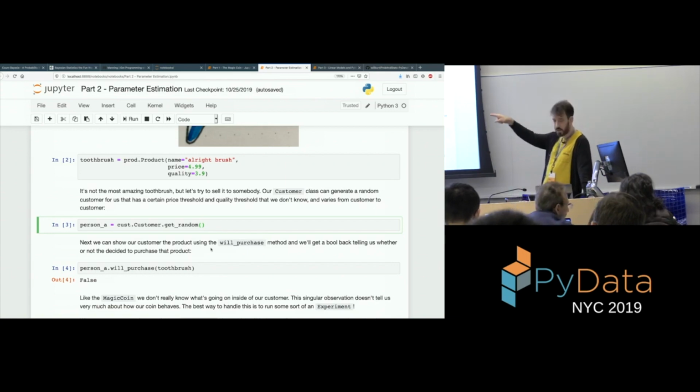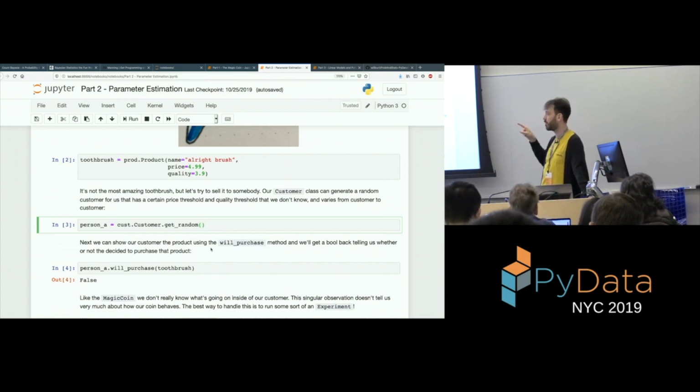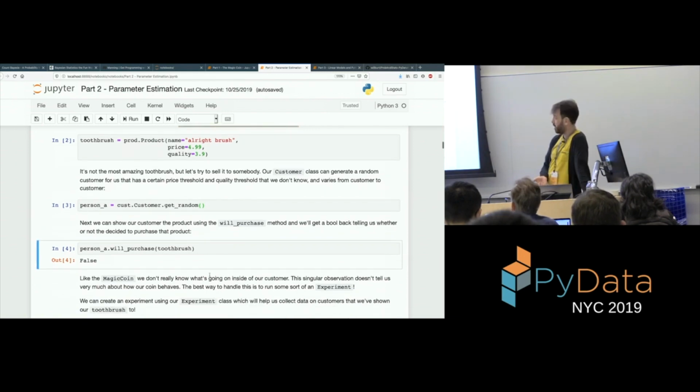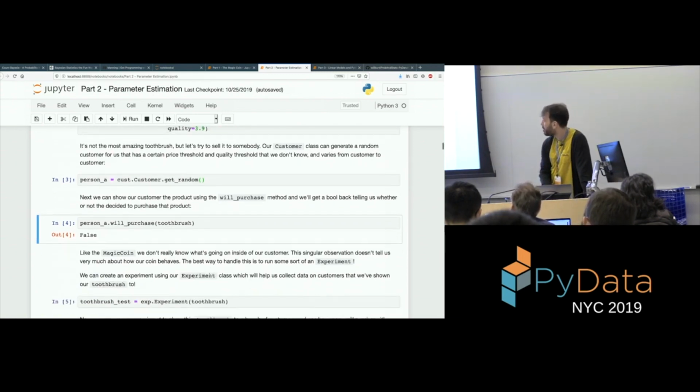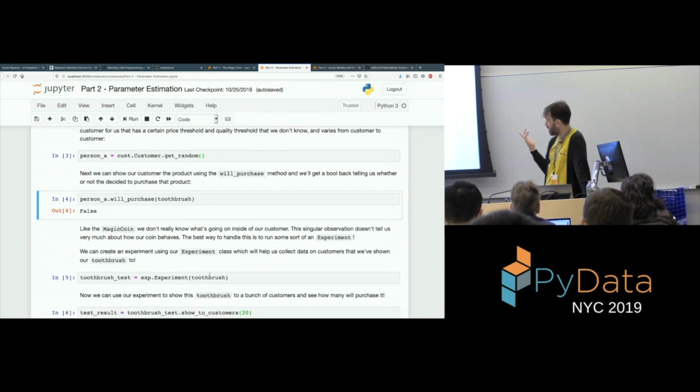But this is an actual instance. This person object is an instance of a person, and their preferences are fixed once they're created. We don't know what they are, but they are set. And we just decide whether they'll purchase a toothbrush or not. This person did not decide to purchase a toothbrush. So this is great, right? And we don't really know anything about the toothbrush.